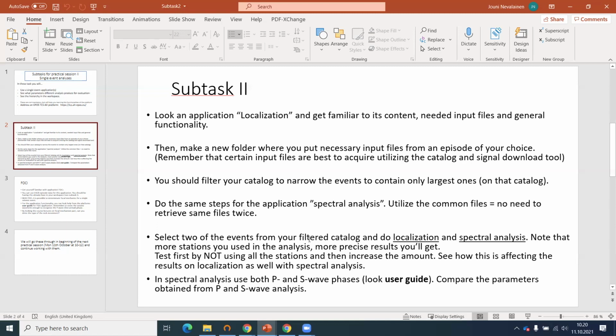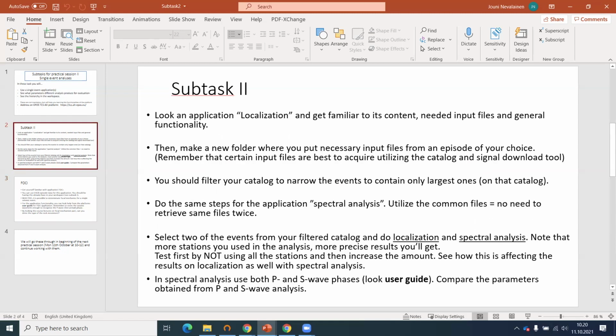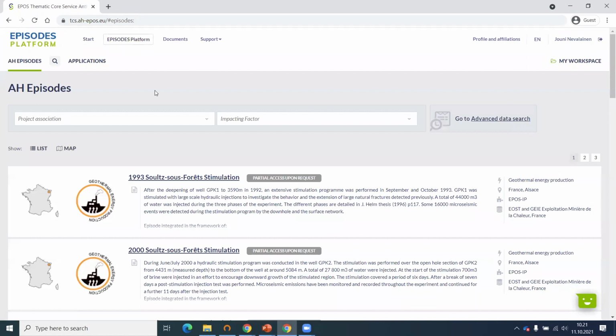Furthermore, I gave you this one application that we didn't go through last time, this focal mechanism application called FOCI, which describes the focal mechanism of the particular event. But let's start with the localization and spectral first. Since I have gone quite many times through the basic things of getting the episodes, I'm going to go through those quite fast. Since this is recorded, you can look at them afterwards if you're trying to mimic it now.